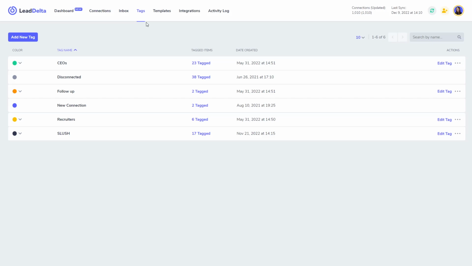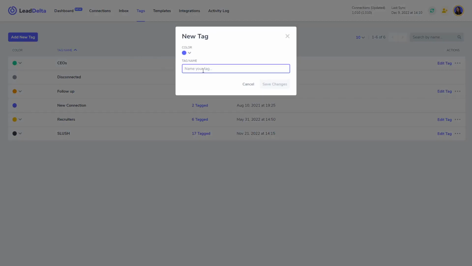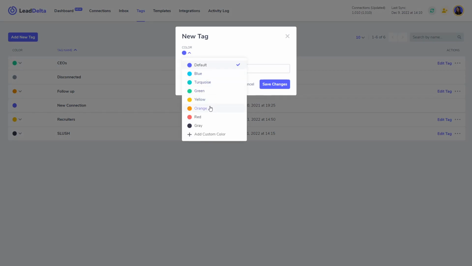Tags are LeadDelta's most used feature. Let's first cover all the technicalities, and later we'll show you use cases. There are a few ways you can create tags in LeadDelta. The first one is here in the Tags tab in the upper menu. Let's start by creating a new tag. Give it a name, and then you can choose the color. We have a couple of colors in line for you, but you can also add your custom colors.